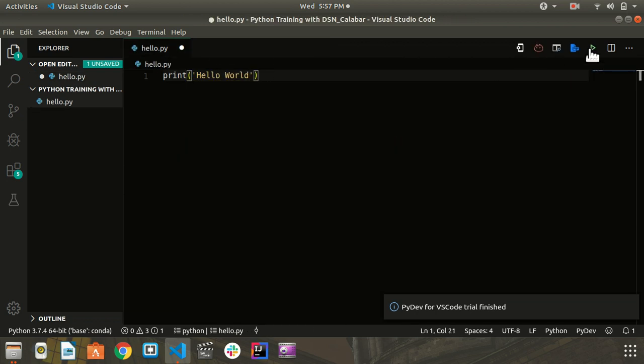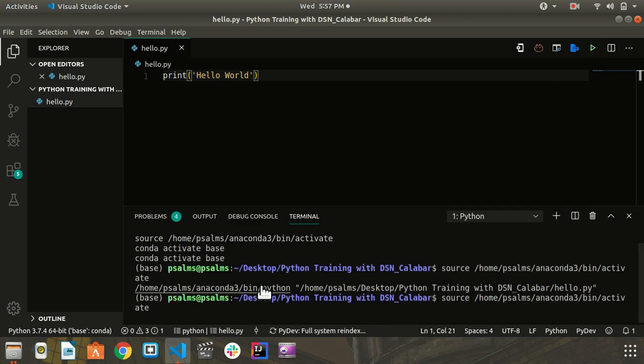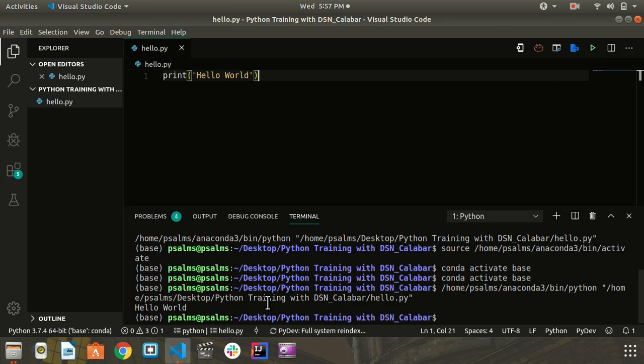So if I should run this script at the moment, this is run. You see it says run Python file in terminal. So I'll just run it, and you see after running the whole thing, it prints my hello world. If you look at where my cursor is, it prints my hello world.